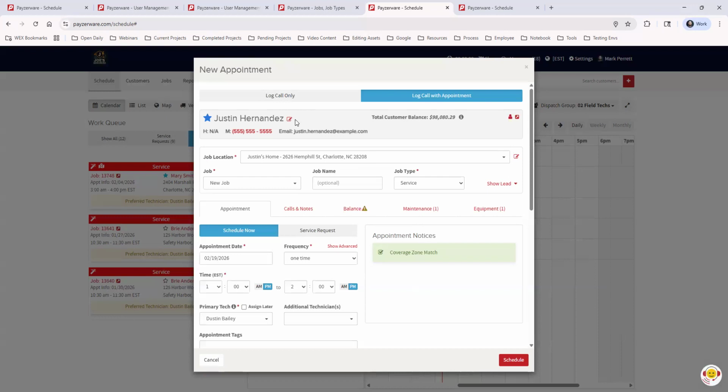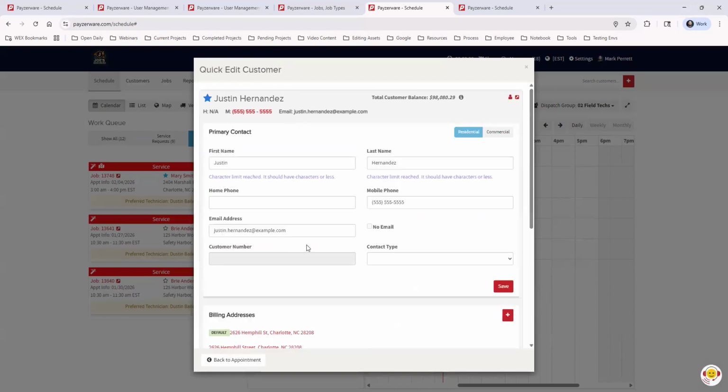So, maybe you're making the appointment and the customer's like, "Oh, hey, by the way, I changed my email. Can we get that updated?" Yep, no problem. You just edit and update their email and hit save.